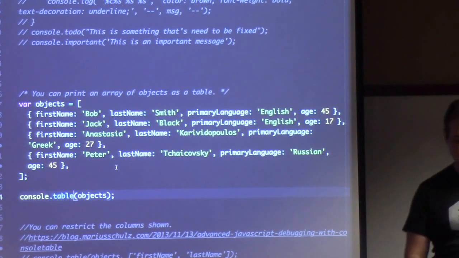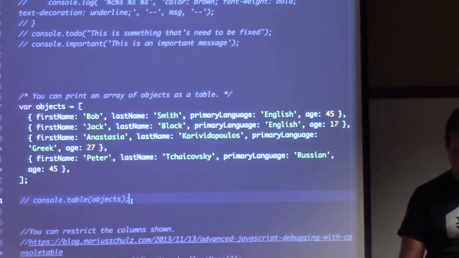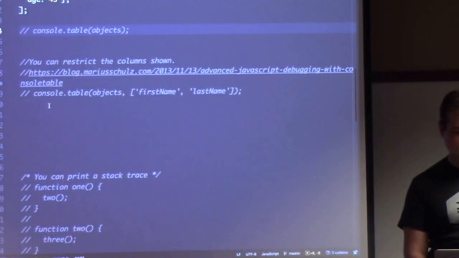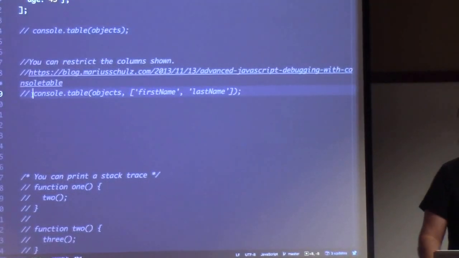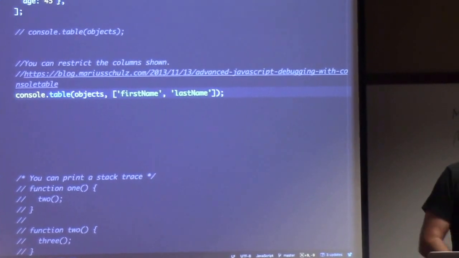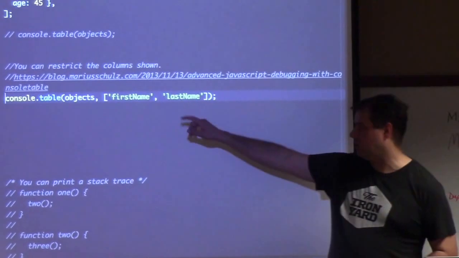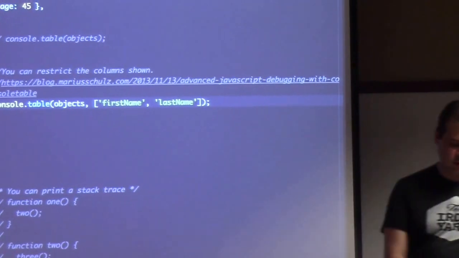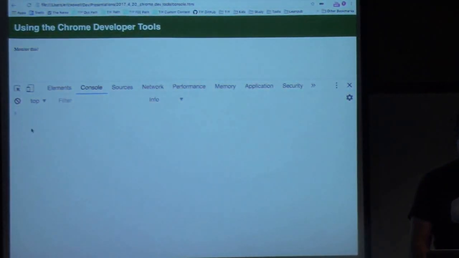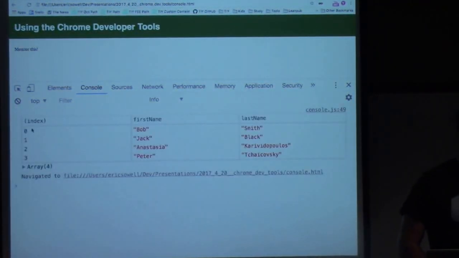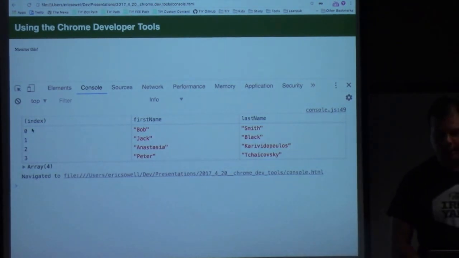Yeah, that's pretty useful. Another thing you can do is if you have a large object, you can actually filter down to the properties you want. You just do console.table, then pass an array of the fields that you want. And now I just get first name and last name, even though there's other things. So that could be pretty handy.